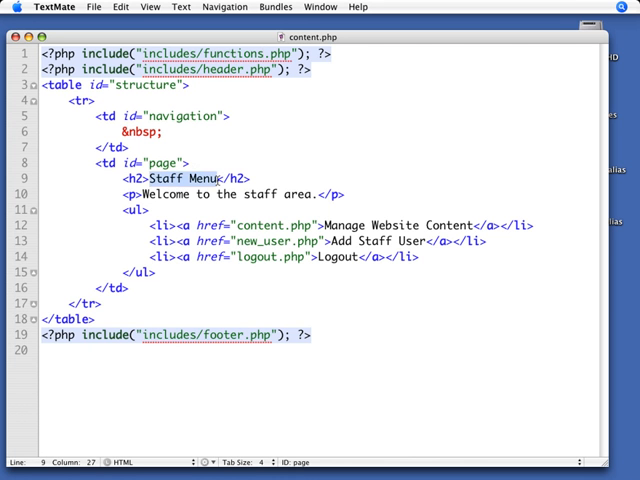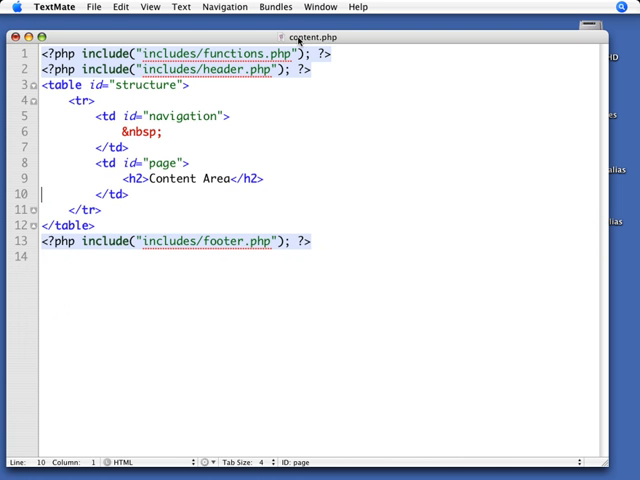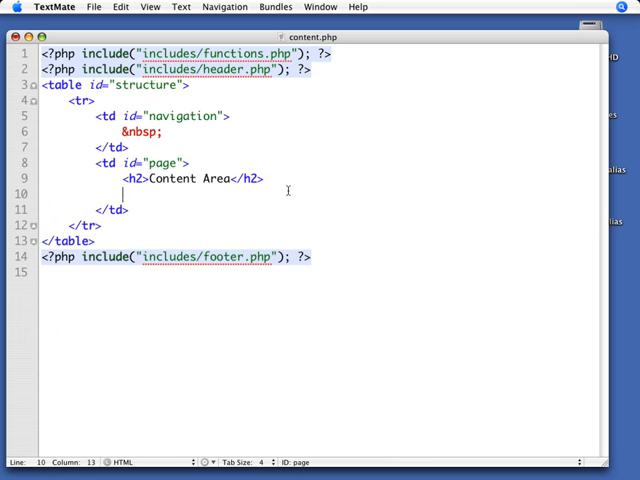Now, there are a couple more changes I want to make before we move on to the next movie, and that's let's go ahead and change this to just say content area for now, just so we don't get it confused. And we'll go ahead and just get rid of this staff area. And you want to make sure that you are working in content.php here and not in the staff menu. So that'll get that out of there.